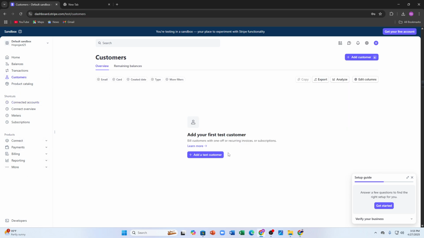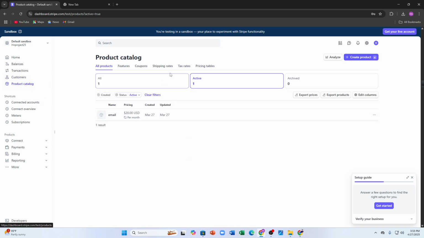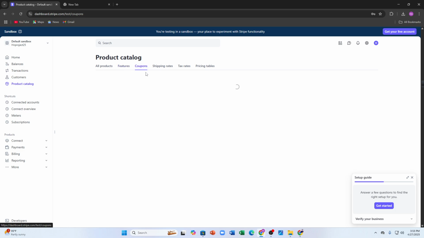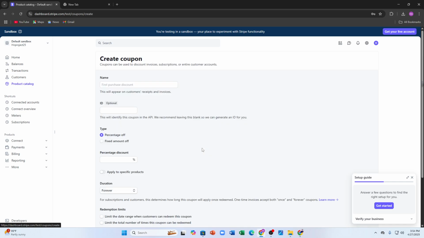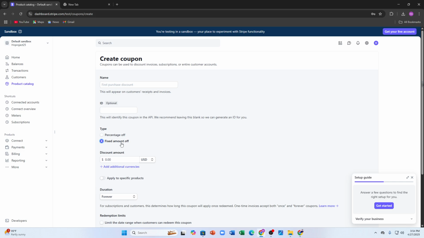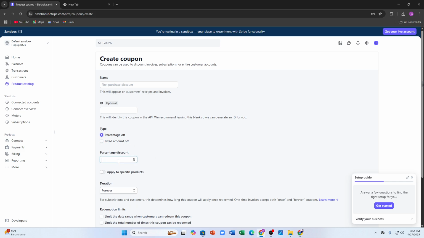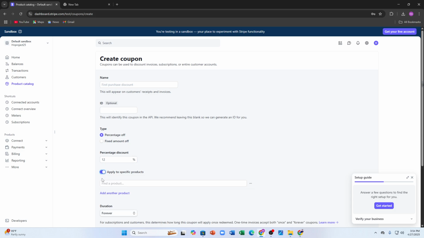And from customers, you can see your customers, like who purchased your products from the product catalog. You can see features. You can add coupons from here at the product catalog. Like you can tap on create test coupon and then enter name, ID. This is optional. You have to enter a percentage off, and you can also add a fixed amount off. I would like to add 12% off. And then you can choose whether to add it to all the products or only to specific products.